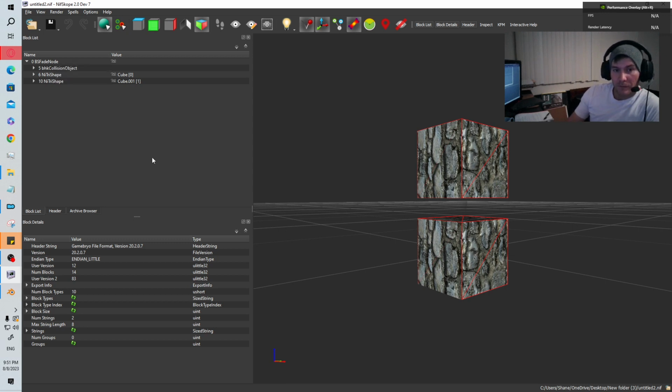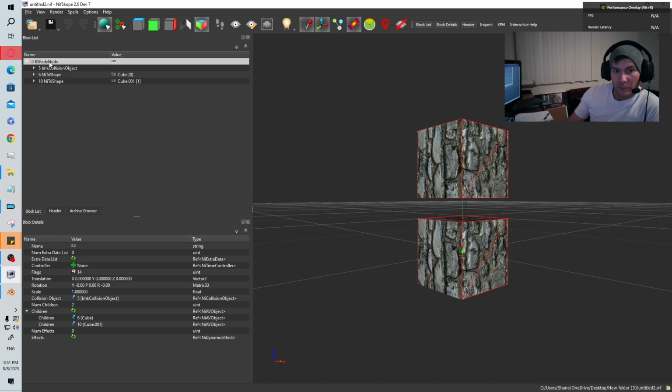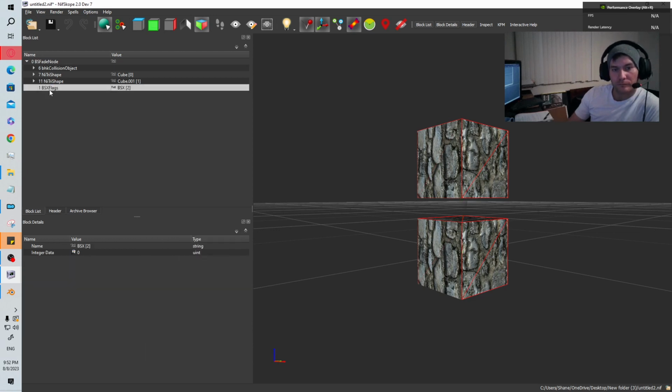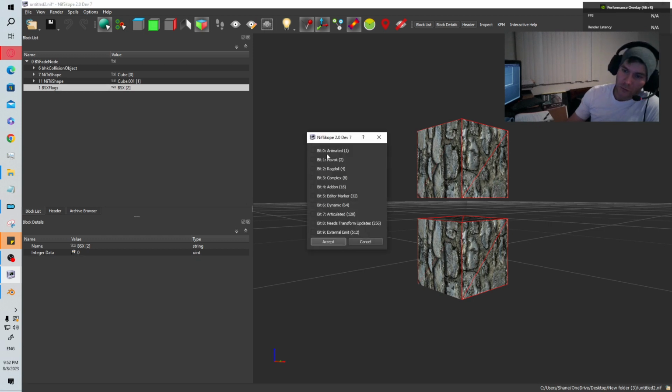Now, for this, I'm going to go to BS Fade Node, right click. I'm going to go to Node, Attach Extra Data. I'm going to find BSX Flags. Okay. I'm going to click that. I am then going to go to the little flag right down there. It's kind of small. It has a 0 usually right next to it. I'm going to click it.